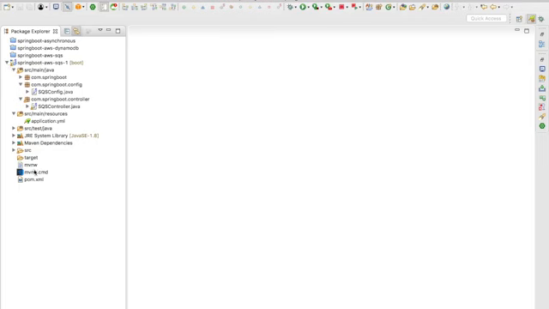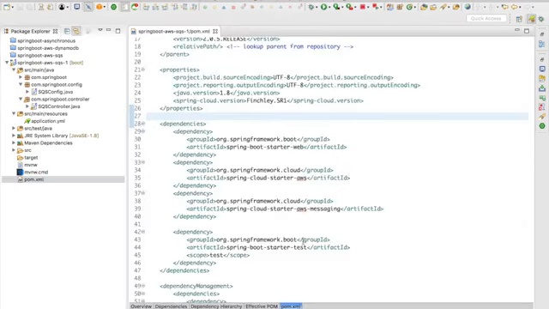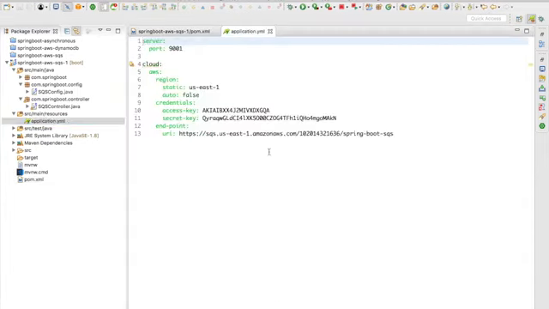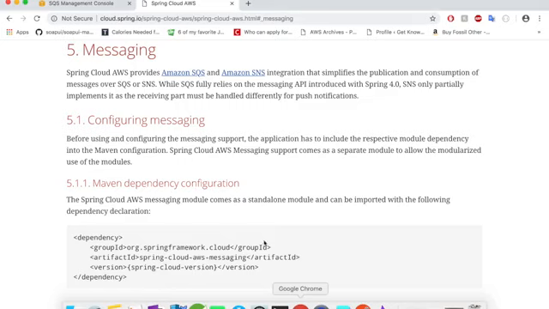Let us quickly take a look at our pom.xml. Alright, like I mentioned earlier, the pom.xml has only three dependencies in it. One is the starter web, the other is the starter AWS core, and we have the AWS messaging dependency in it. Now let us quickly go on to our configuration, application.yaml. In the application.yaml, Spring Cloud gives you a property key definition that you need to use in order to auto-configure multiple things. Let me quickly open up the document.